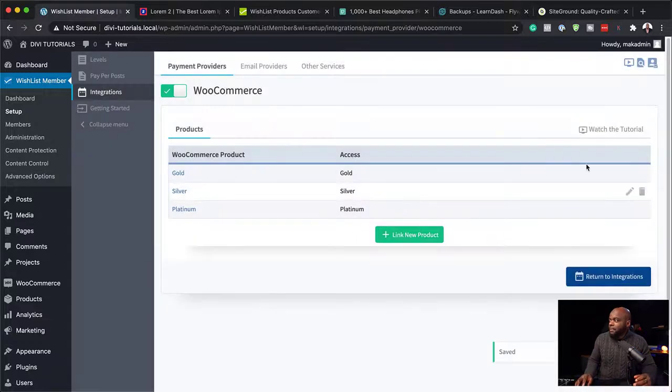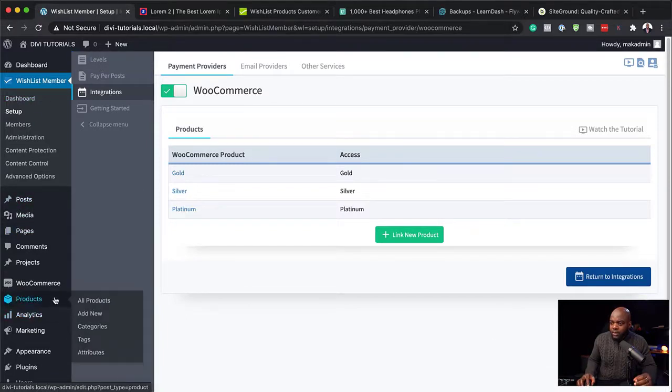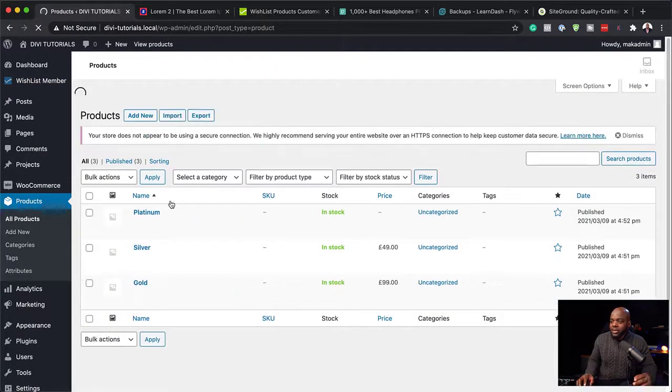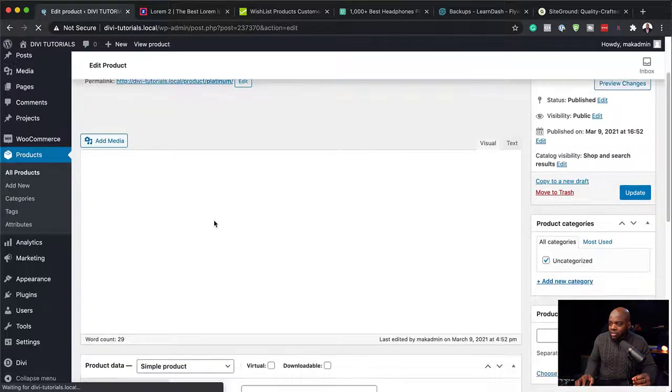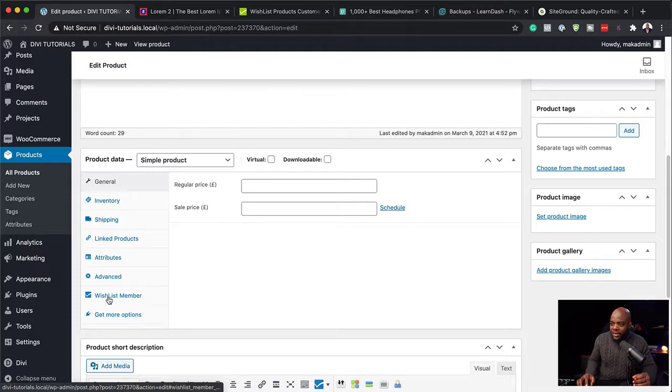Save changes. Okay. So now that I've done this, this is very powerful, because if I come back over here to my products and click on all products, you're going to notice an integration which has automatically been applied. And this is why I like using Wishlist Member, by the way. So let's say I come over here to platinum. When I scroll down, you're going to notice that we have an entry here called Wishlist Member. And that is because I added the integration.